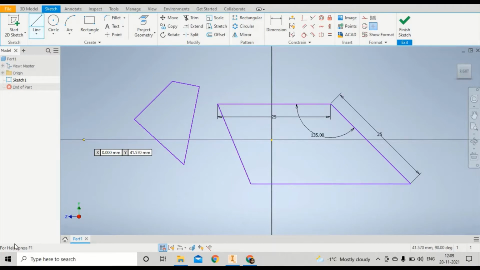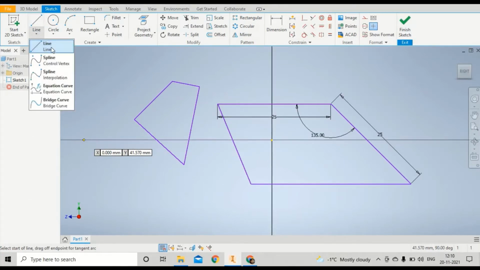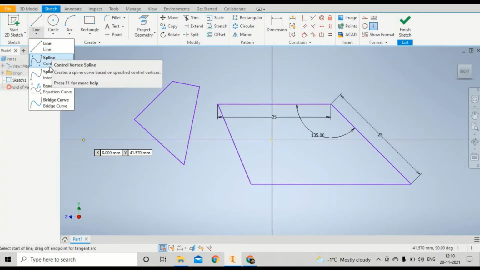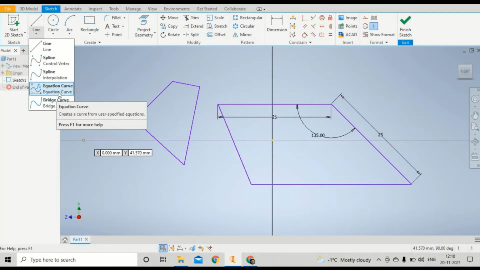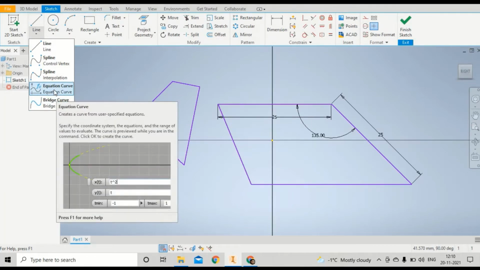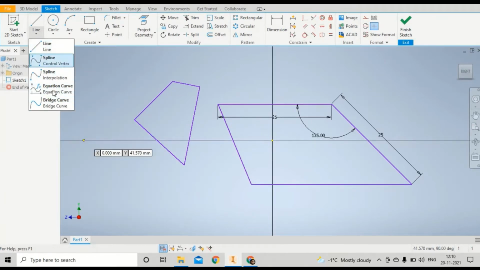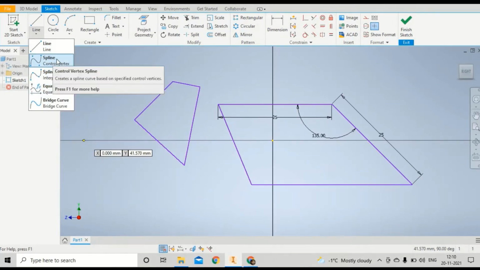Now we will discuss different options in a line. You already learned about the line, and now spline, spline with interpolation, bridge curve, and spline with equation. I'm not going to discuss spline with equation now, whereas I will give examples of the other three. Now spline.